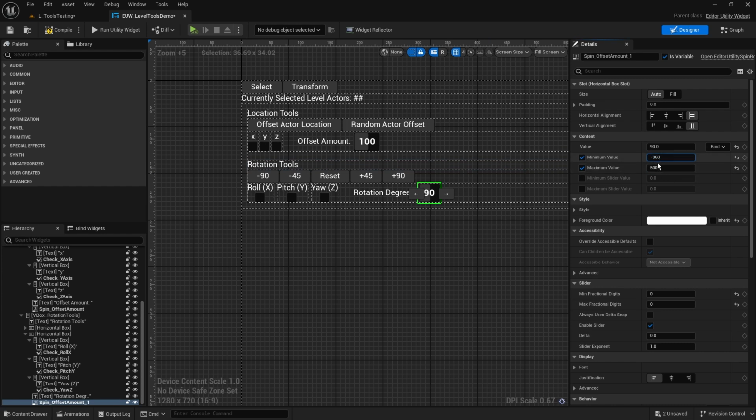Let's go with minus 360 through to 360. And that's going to give us the full actual range of rotation. We can rotate it a full 360 in one direction or a full 360 in the other direction. And we'll default it to 90 so that if we are using any buttons, that's going to allow us to obviously increase or decrease by this set amount here.